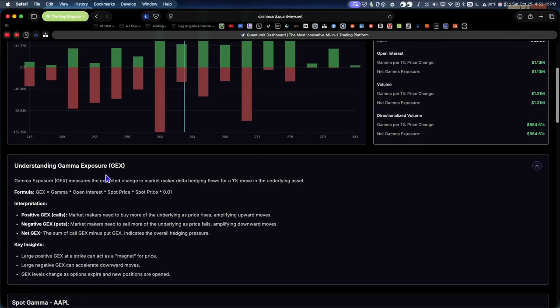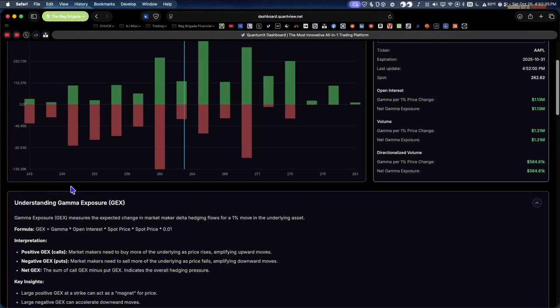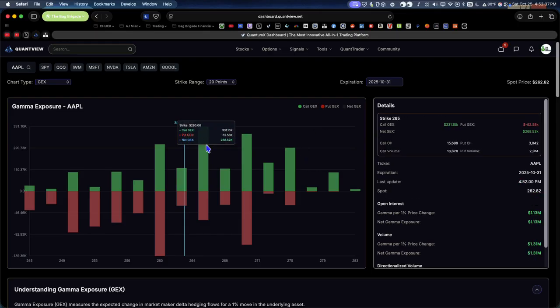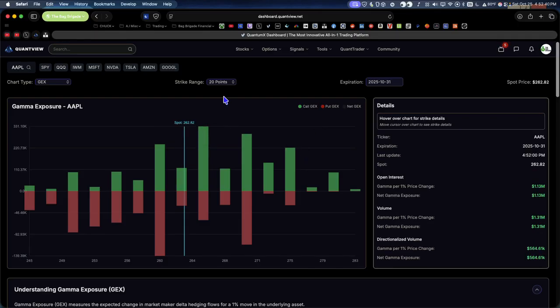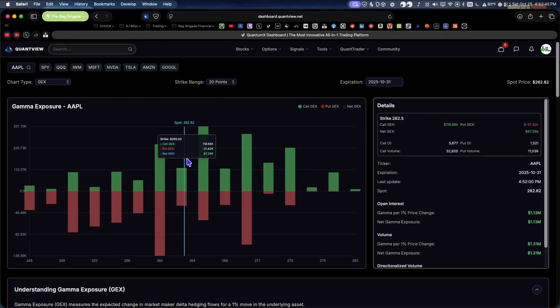So understanding gamma exposure, right? Gamma exposure, or GX, measures the expected change in market maker delta hedging flows for a 1% move in the underlying asset. Formula: GX equals gamma times open interest times spot price times 0.01. You can read through all this, right? But for Apple, it's telling you right here that the spot price is at 262.82. And as you move along here, you're going to see the strikes change.